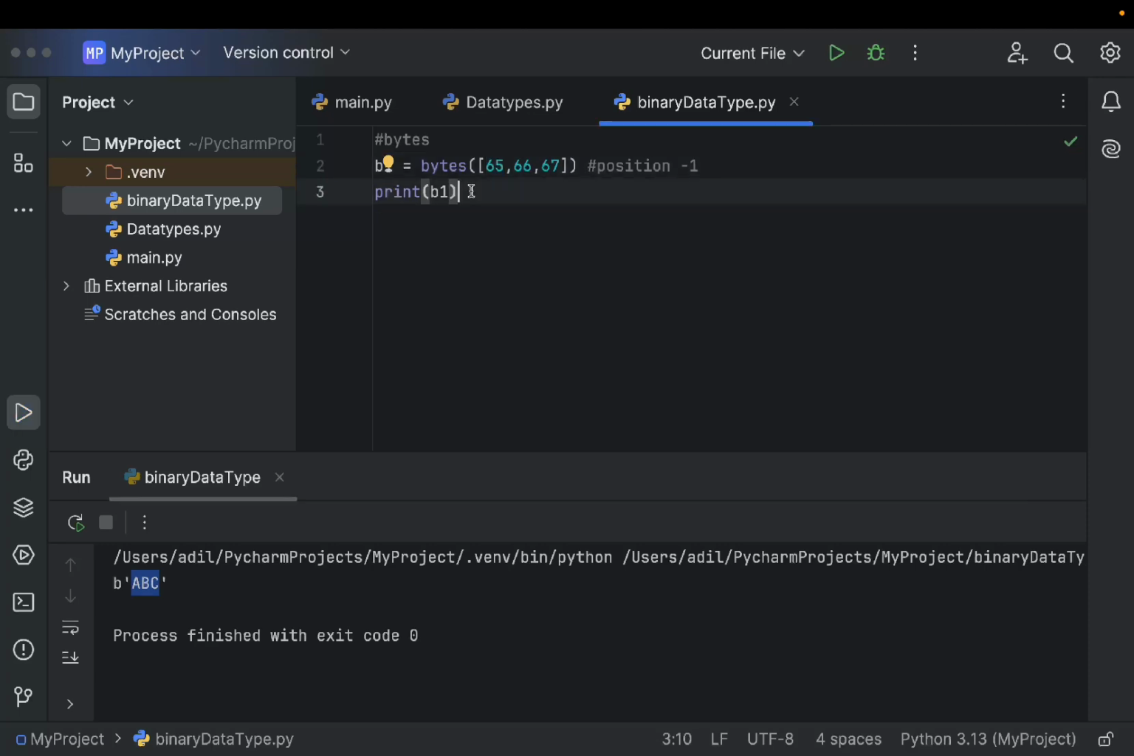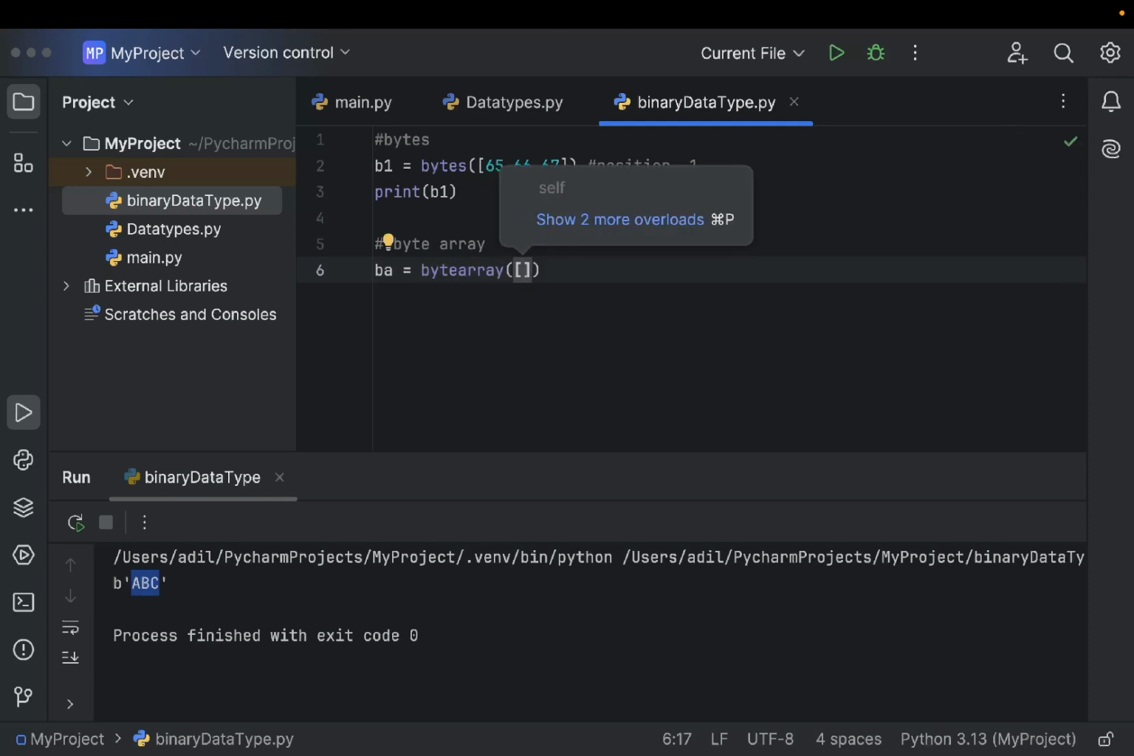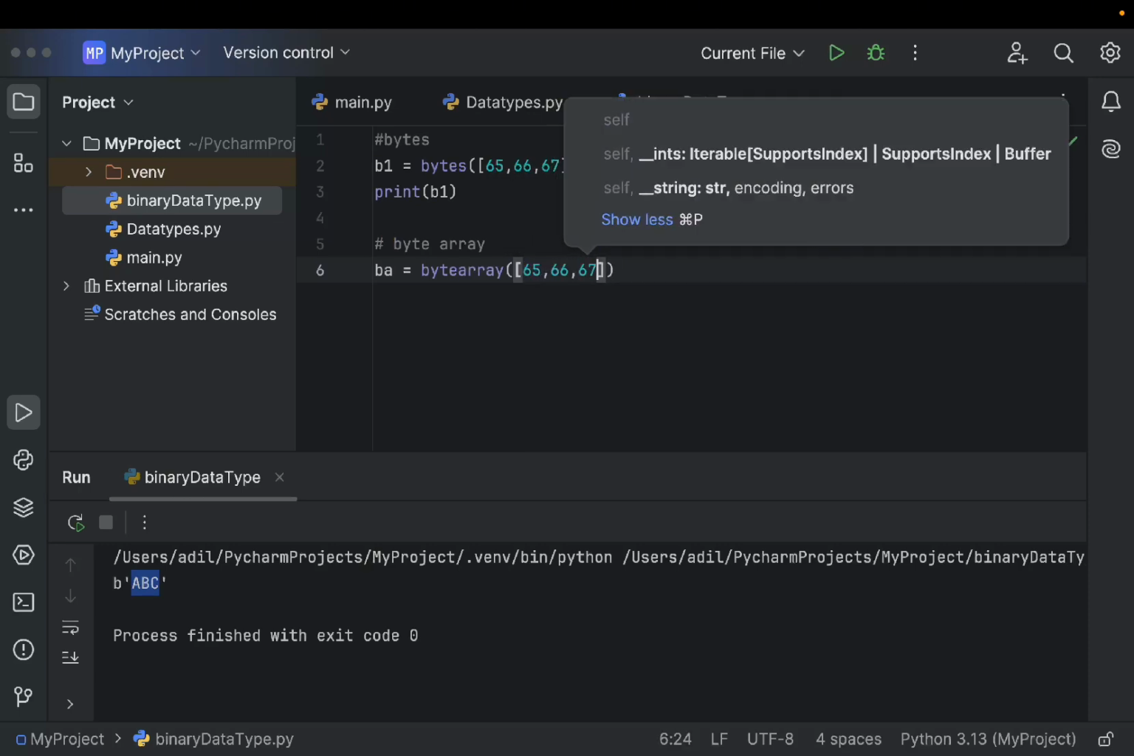Now let's clarify what I mean by immutable. Immutable means we can't change anything in this bytes object. I'll come to this topic after explaining bytearray. So I'm gonna make another comment, and here I'm gonna write bytearray. I'm gonna declare a variable called ba, meaning bytearray, and then write bytearray, and in between parentheses again I'm gonna write square brackets, and then 65, 66, and 67.